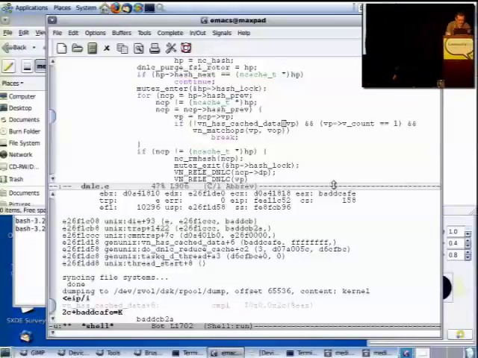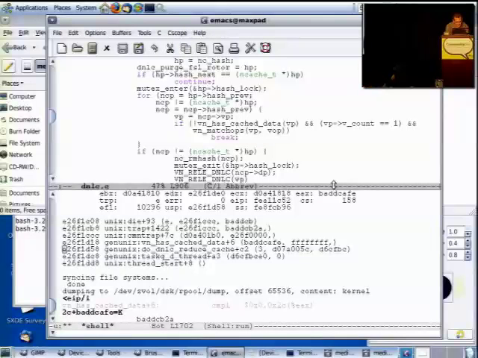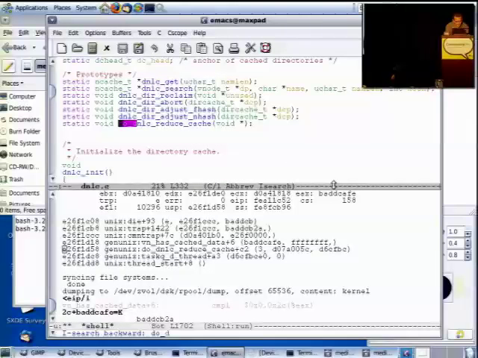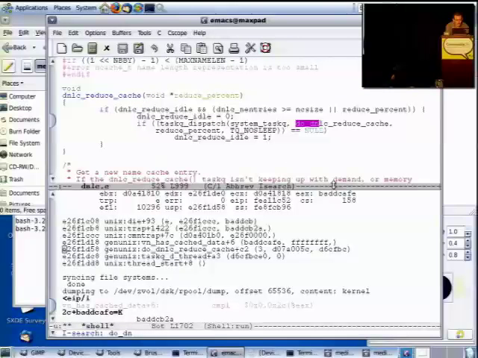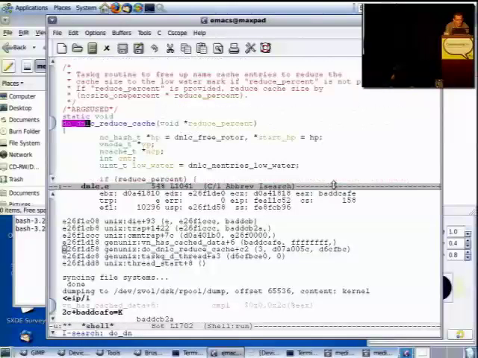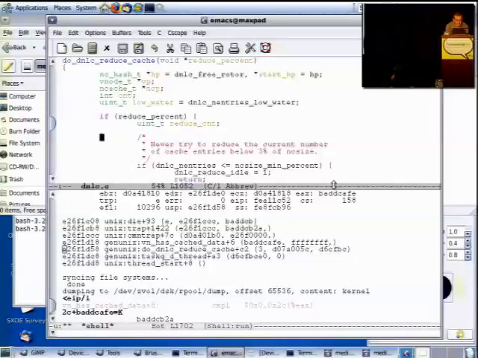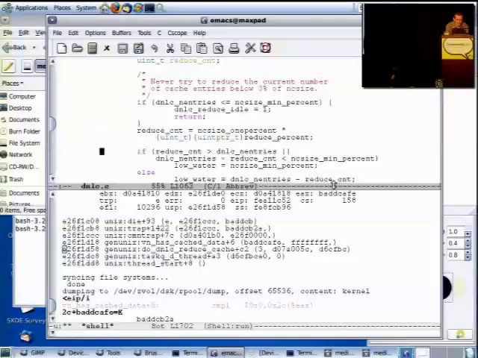That's the one I want. Let's see. Here's do_dnlc_reduce_cache. And it looks like it calls vn_has_cached_data. So I'm just going to go where it's called.